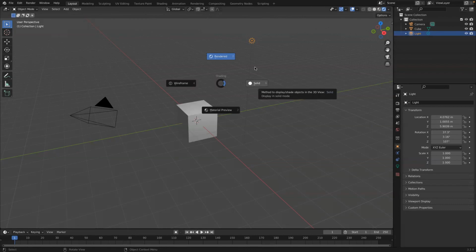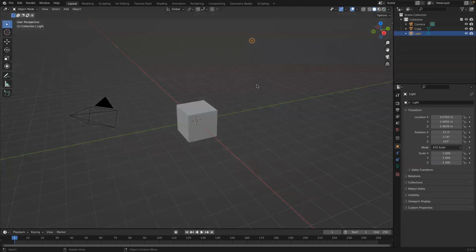What's nice about this is it actually displays the name of the different types. So we can select solid, Z, go to wireframe, Z, go to material preview. And that is how we switch between the different shading types.